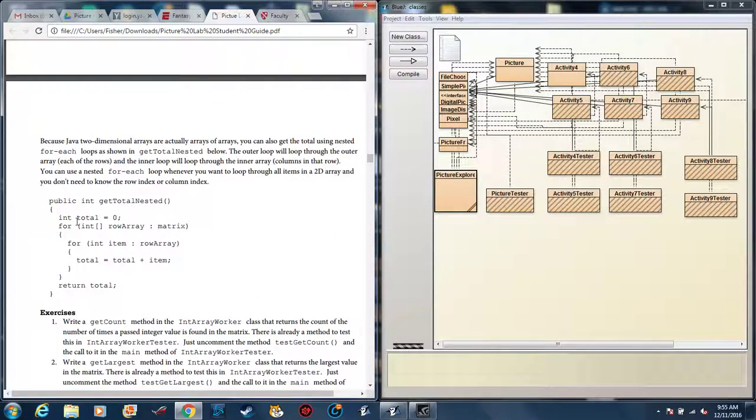If I am not trying to modify certain things, and we're going to get into when and where you should use these enhanced for loops, for each loops. But if you're just trying to get data in a two-dimensional array, this is the fastest way of doing it, because you never have to worry about counting anything.